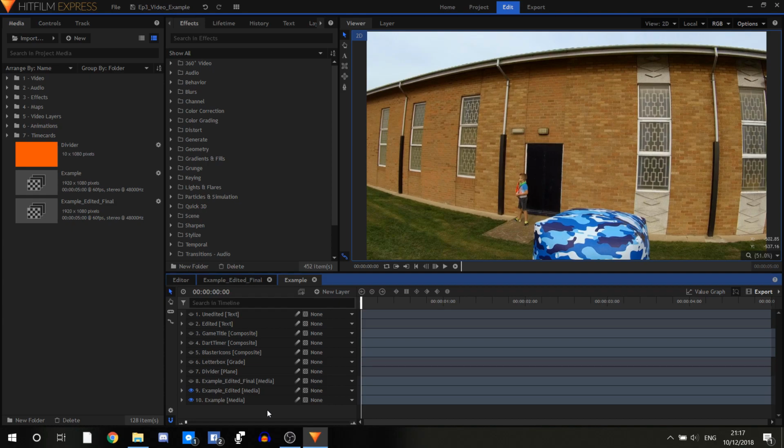This is not a tutorial on how to use the software. I'm literally going to go through some of the techniques that I apply to my footage so you can see the difference between them. So what you're looking at right now is a piece of unedited footage. It's 5 seconds long, and I'm going to play that for you so you can see what it looks like.